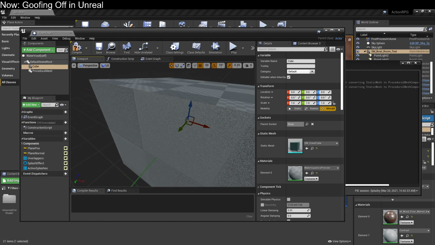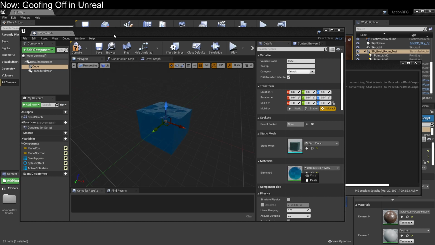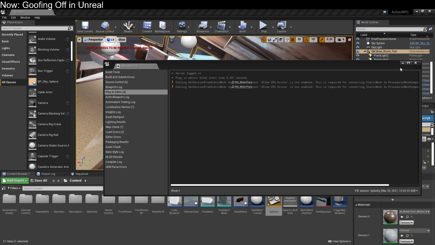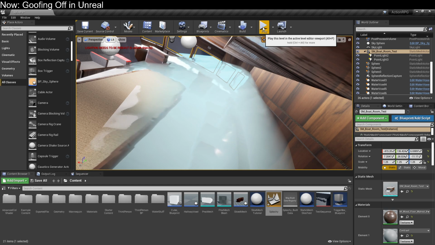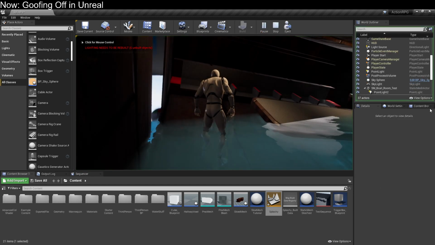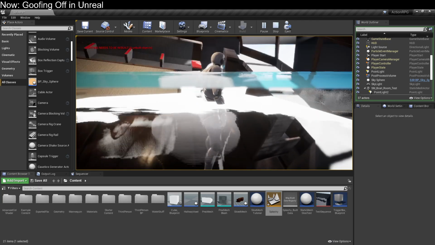The only thing I'm really missing from my water is the caustics, so it's possible I can steal the caustics from one of these other water elements. Ooh, that actually looks like it might be pretty close to what I need. It's a little bit blue, Caribbean, but that's okay. I can work with this.